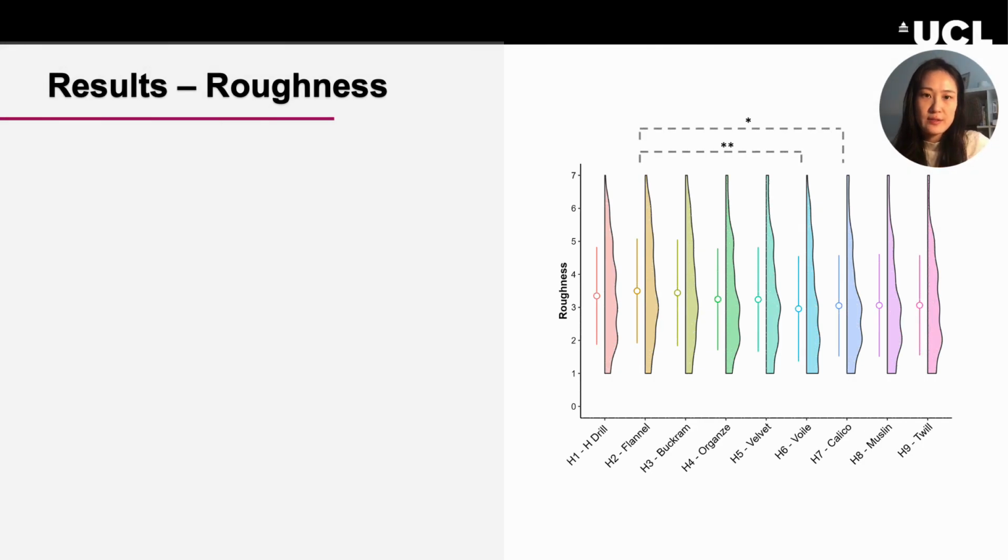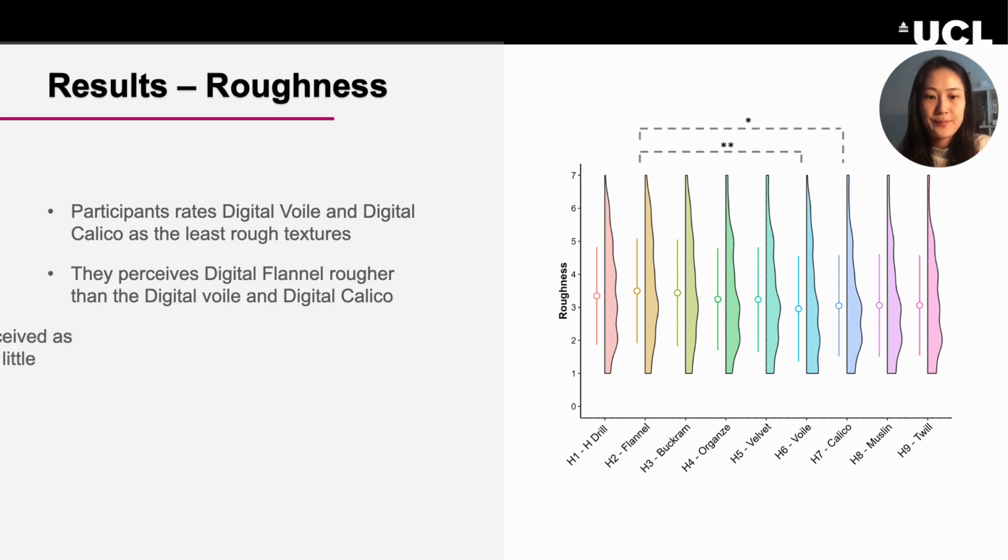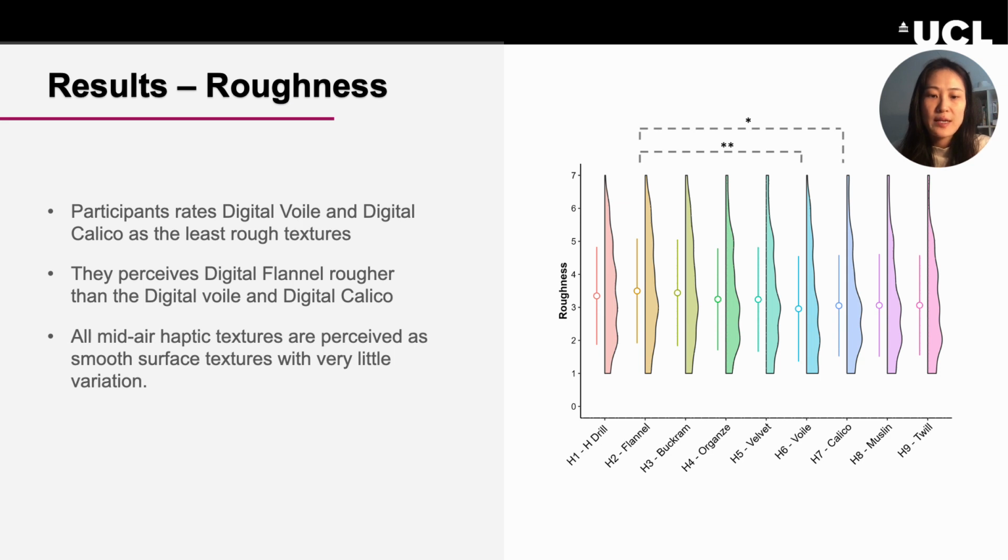For the roughness rating, participants rated the digital voile and digital calico as the least rough textures. They perceived digital flannel as rougher than the digital voile and digital calico. Moreover, all media haptic textures were perceived as smooth surface textures with very little variation.